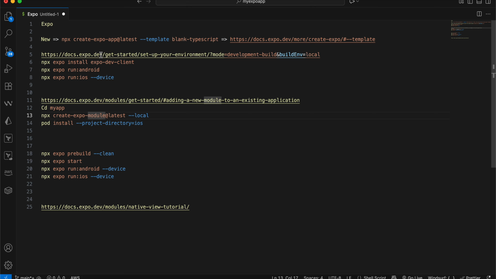So first you need to create an Expo React Native project. You can just go to this particular URL. There are different templates which you can use. I'm using this blank TypeScript template. So I just ran this particular command and it created an Expo React Native project for me. Then it asked me for the Expo application name. I've just given it as my Expo app. You can give it whatever name you feel like.